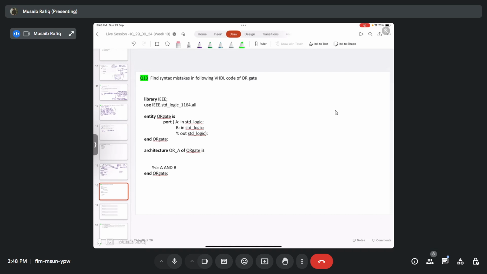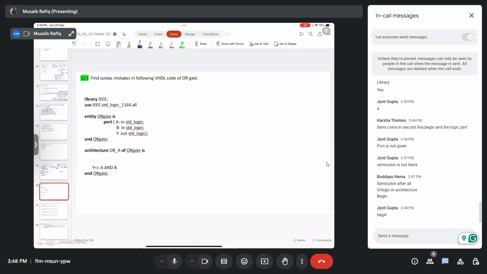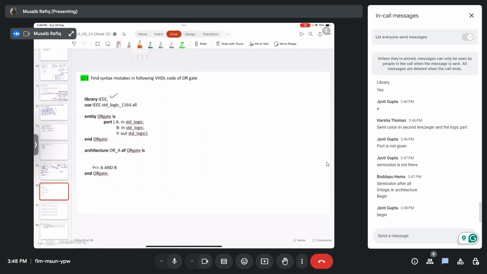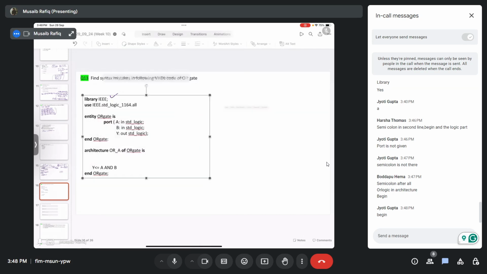Anyone? So I see a couple of answers from the students. In fact, three. So let's go line by line. The first statement is library IEEE followed by a semicolon. That is correct. Let's highlight mistakes in a different color. I think I should use red for mistakes.